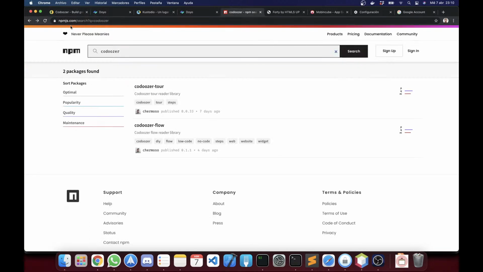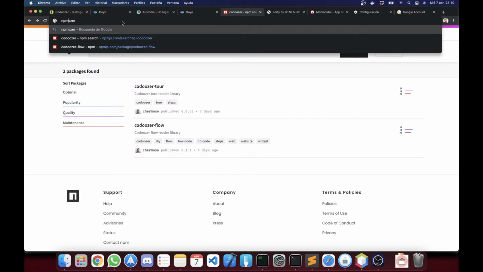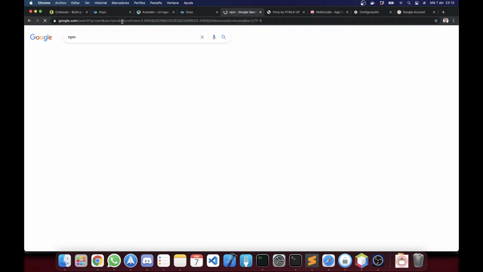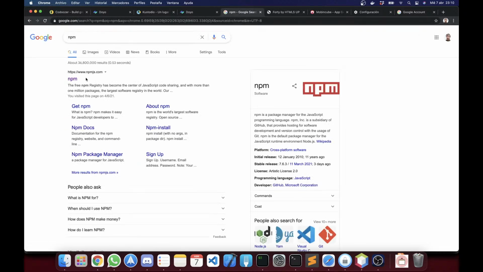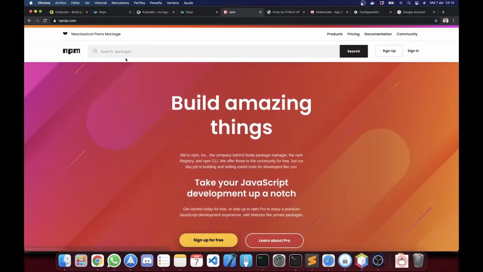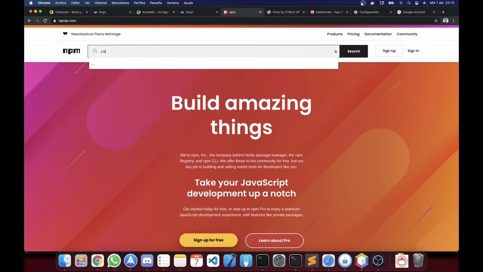If you go to this website, npm, you can just put on Google npm, and it should be the first result, npmjs.com. And here you can look for Codoozer.